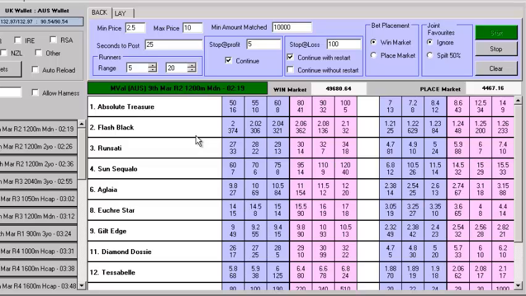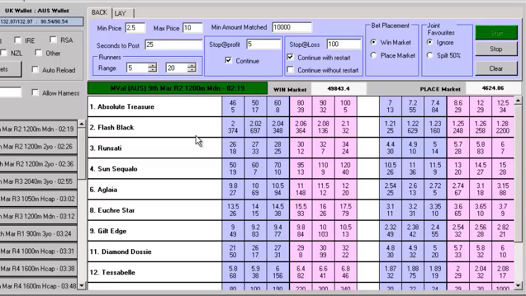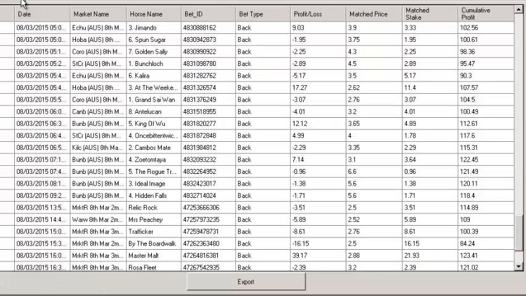Otherwise, the laptop goes to sleep and the bot will not bet. So this is another argument for why virtual servers are so good. But the thing with it is, in the results, the export button will not work on a virtual server, simply because virtual servers do not have Excel installed on them.